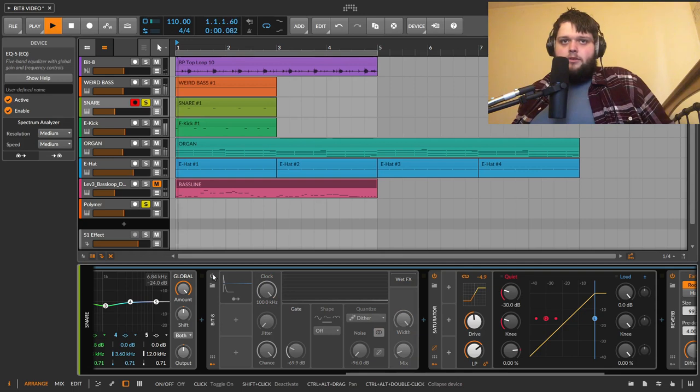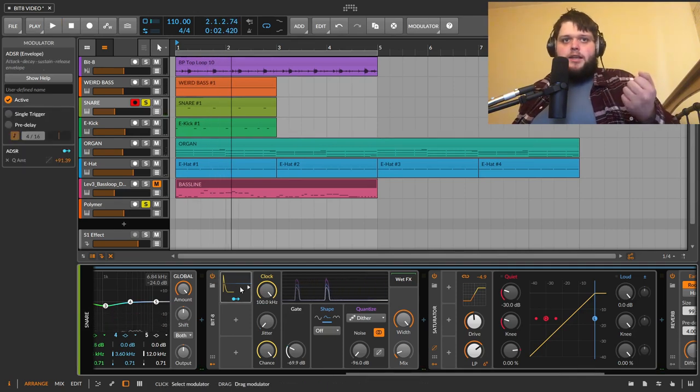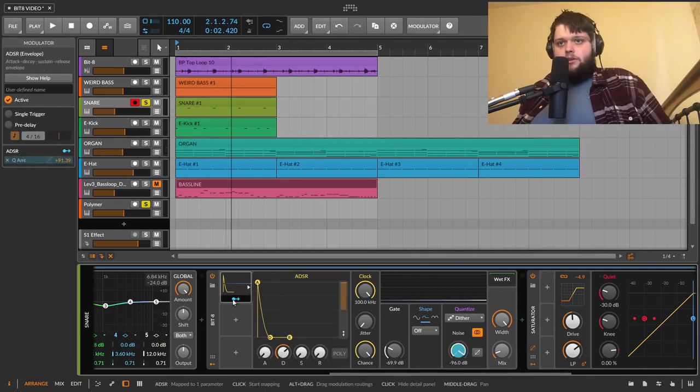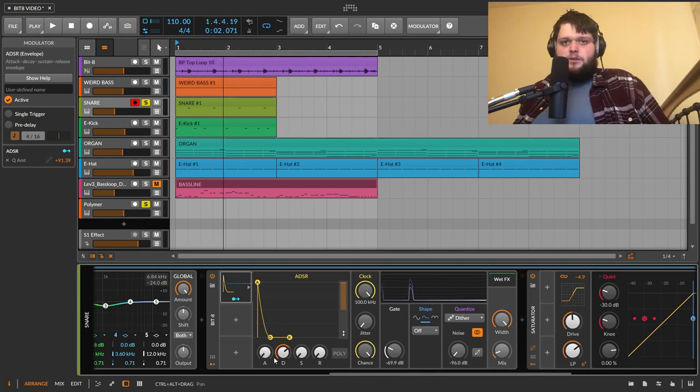So if I turn it off, you can hear it's very fundamental. And then once I add in the BIT-8, it's got more of a rattle and a noise sound. All I'm doing here is using an ADSR to modulate in that noise and add a bit of jitter and a little bit of distortion. And then I can control how long that tail is by changing the decay of this ADSR.